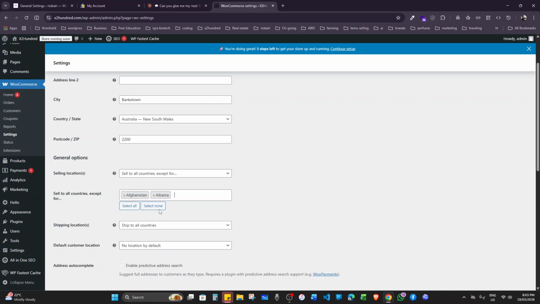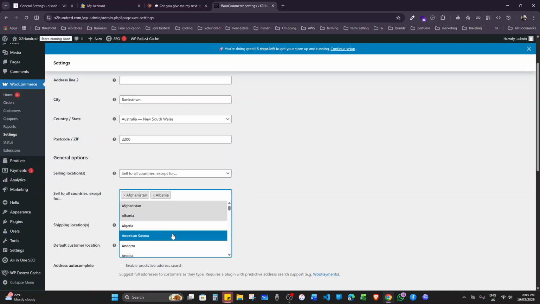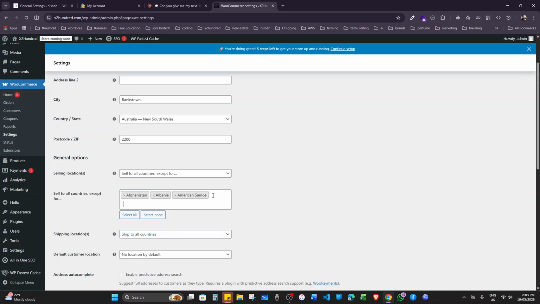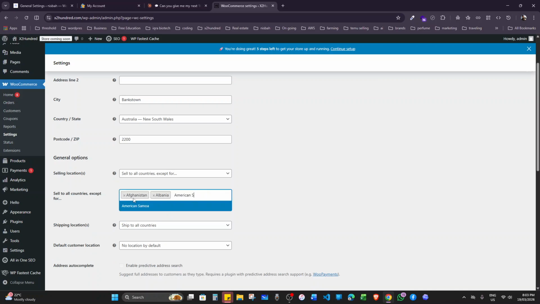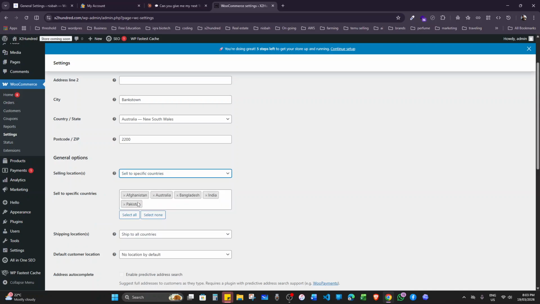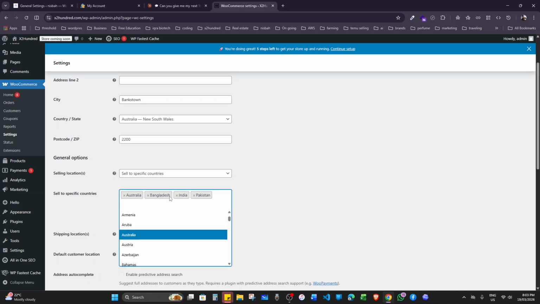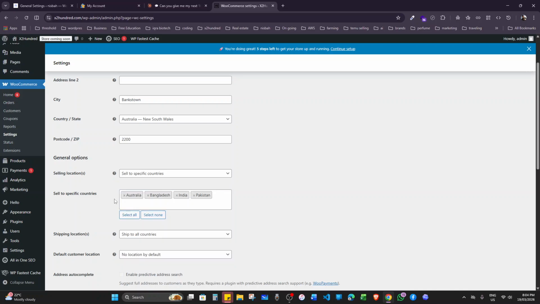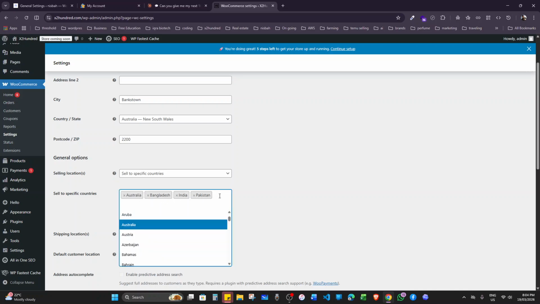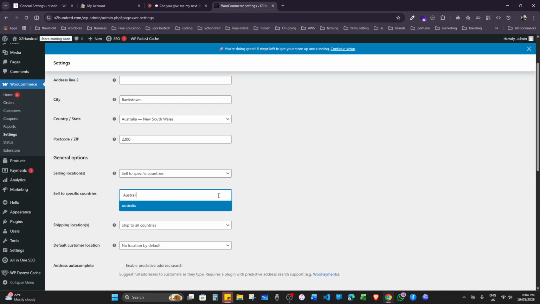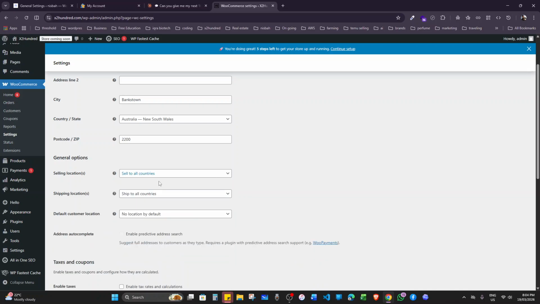If you want Albania or American Samoa, then you can remove these countries from your store. And if you want to select specific countries, for example I want to sell to Pakistan, India, Bangladesh and Australia, you can sell to only these four countries. So I want to sell to all countries, so I put all countries.